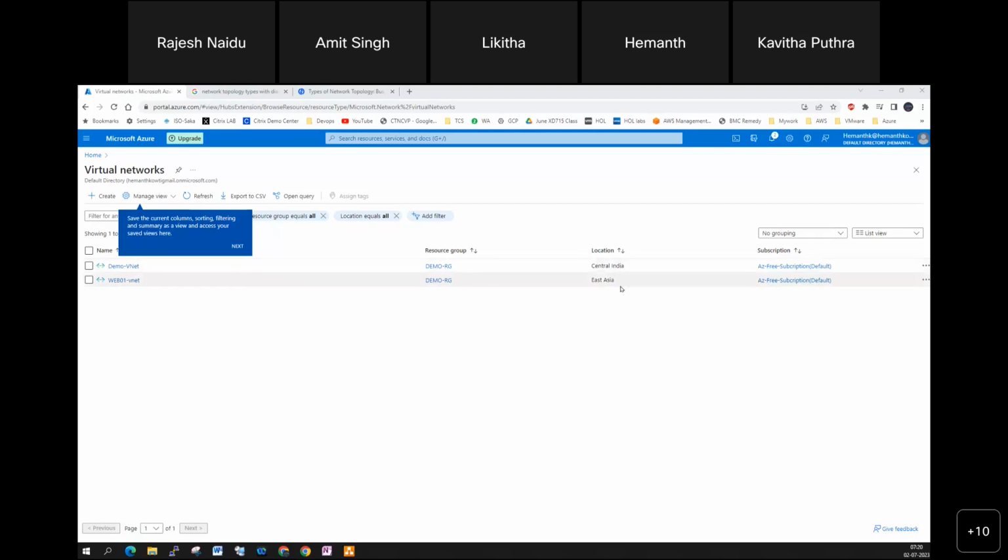Suppose in East Asia we don't have any virtual network, and only the Central India virtual network is available. If you want to create any instances in East Asia, it is not possible, because we need to create a virtual network in East Asia also. Without a virtual network, we are not able to create any resources or applications in that particular location. It is the base component in your location to create and manage any resources. So the virtual network is very, very important. Understand?